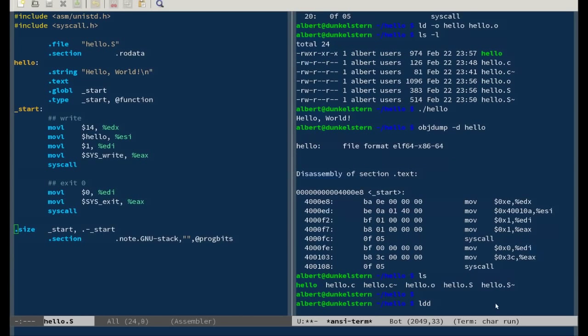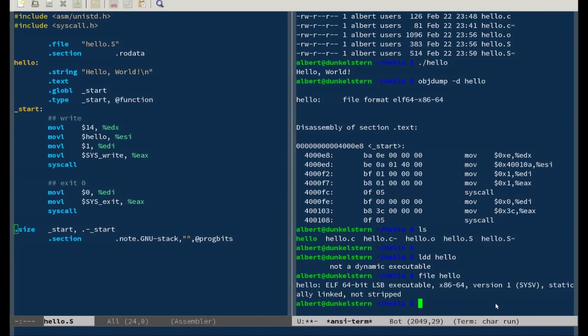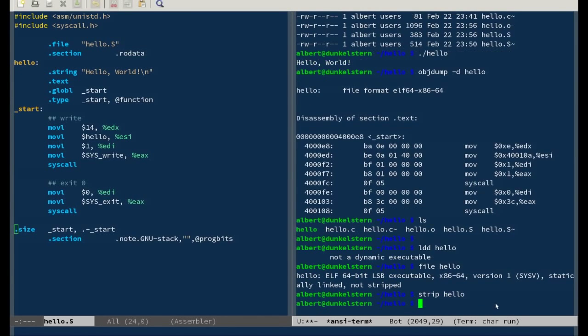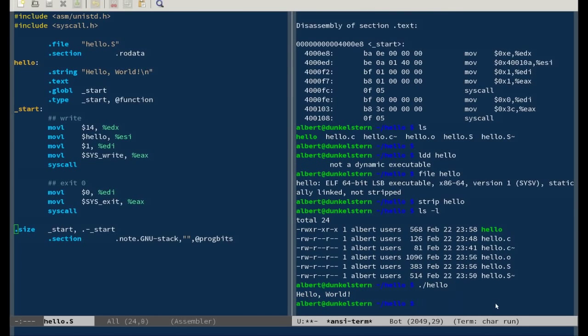Let's see what it links against. ldd hello. Not a dynamic executable. Links against nothing. And file hello. Not stripped. Okay, let's strip it. strip hello. It's 568 bytes. Let's see if it still works. Yeah, it still works. Pretty small. From 8 kilobytes and linking to libc down to 568 bytes. And not linking against anything, just self-contained code.